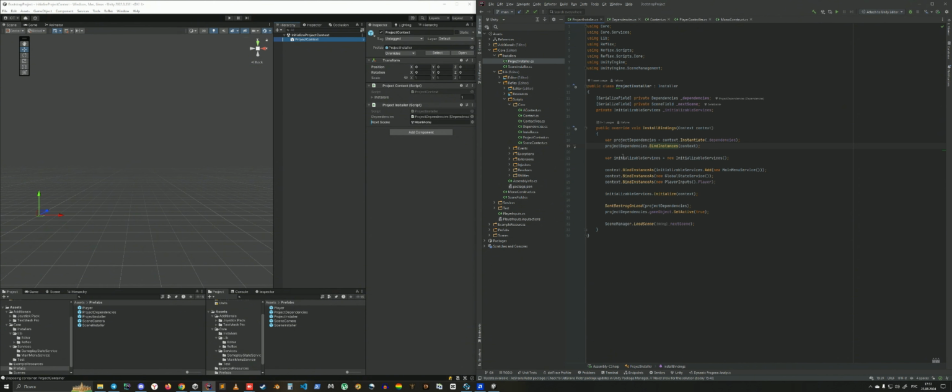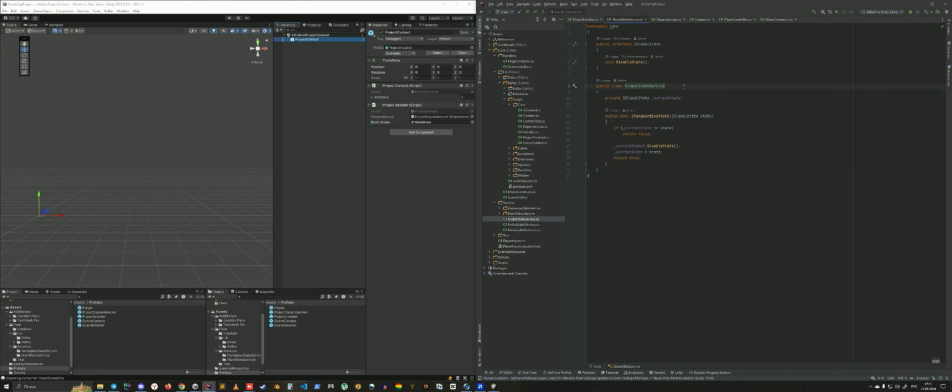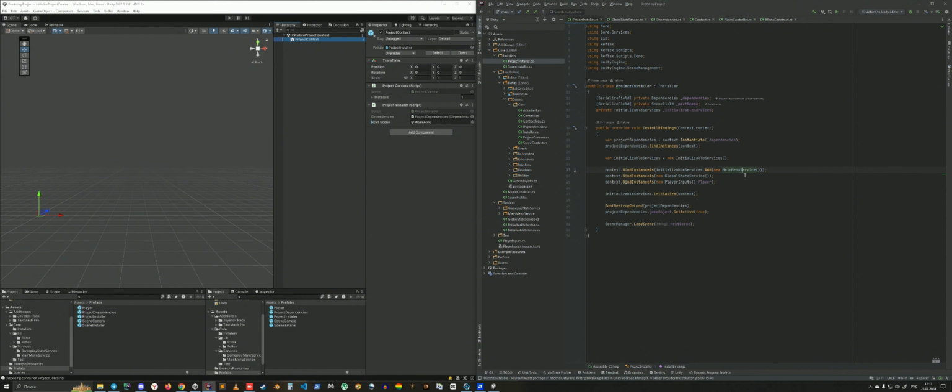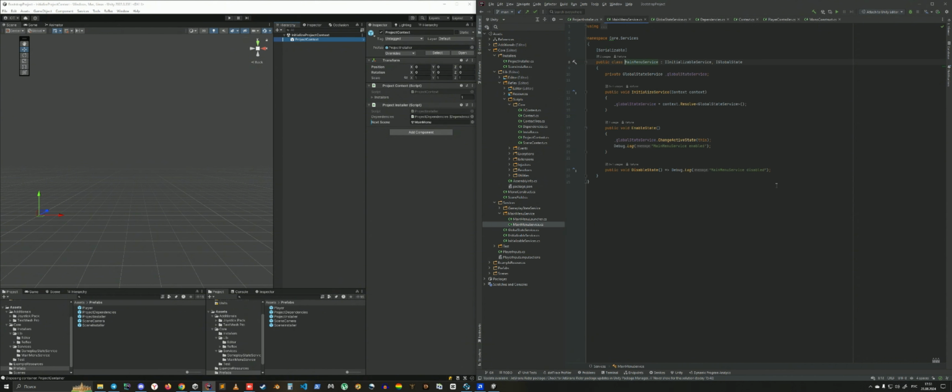Okay. After that we can see that I bind other instances in this script, like player inputs, like the global state service, which is just a script, and like the main menu service, which is also an easy script, for example.